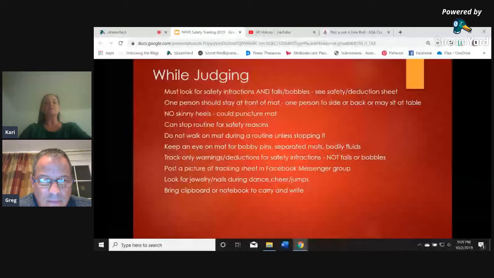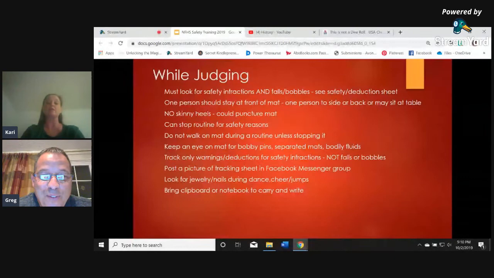And look for jewelry and nails during the dance and cheer and jumps. Of course, any safety infractions too, but that's a good time to check on jewelry and stuff. And sometimes we'll see their little ankles sticking out of their sock. If you're not sure, it's okay. Give it to the team. We're not going to be the jewelry and nail police. If it's obvious, then you need to take it because they know better at this point.